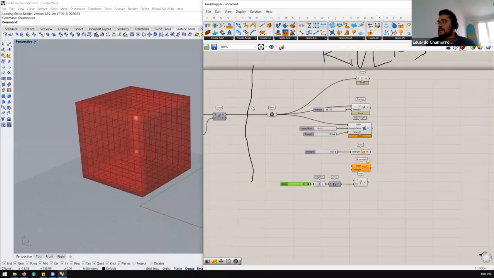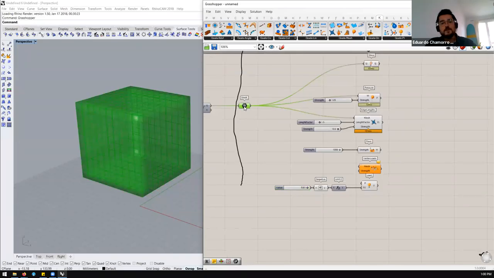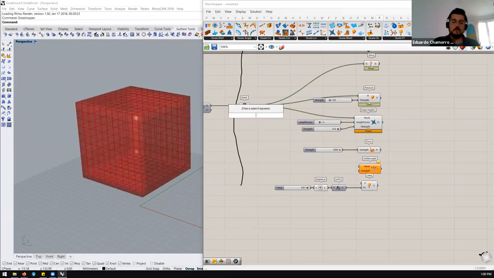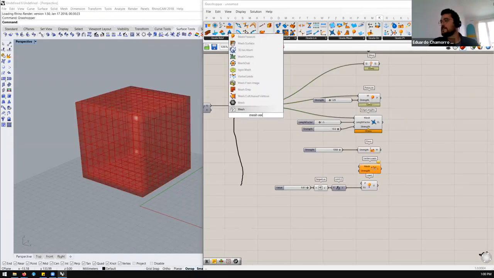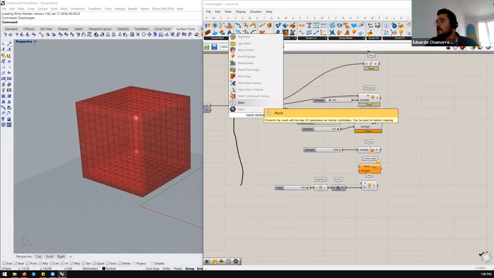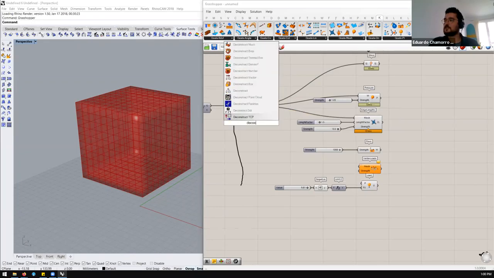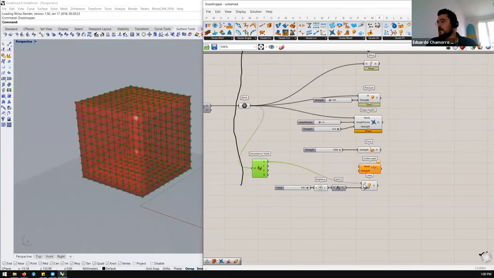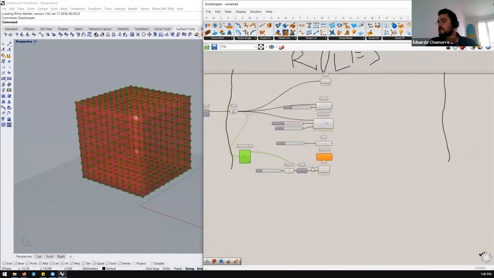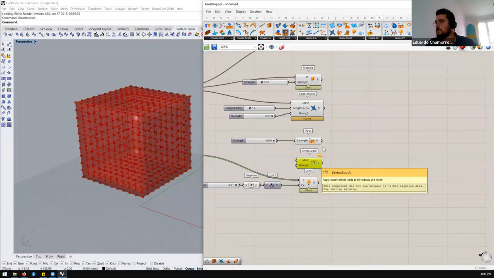What's the problem? We have a mesh, but we don't have points. So we need to deconstruct the mesh for that. We have something that is called mesh vertices. I don't have the plugin installed, so we can do the traditional way, that is deconstruct the mesh. If we deconstruct the mesh, we have the vertices and we have the loads. Okay, this is our basic setup of rules.